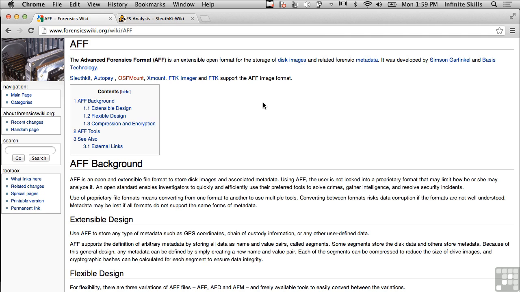Now, the advanced forensics format not only stores the data from the hard drive, but also stores some forensic metadata along with it. This advanced forensics format is supported by most of the primary forensics tools that you'll run across, like SleuthKit and FTK. They support the AFF image format. One of the big forensic software toolkits is called EnCase, and EnCase has its own image format.